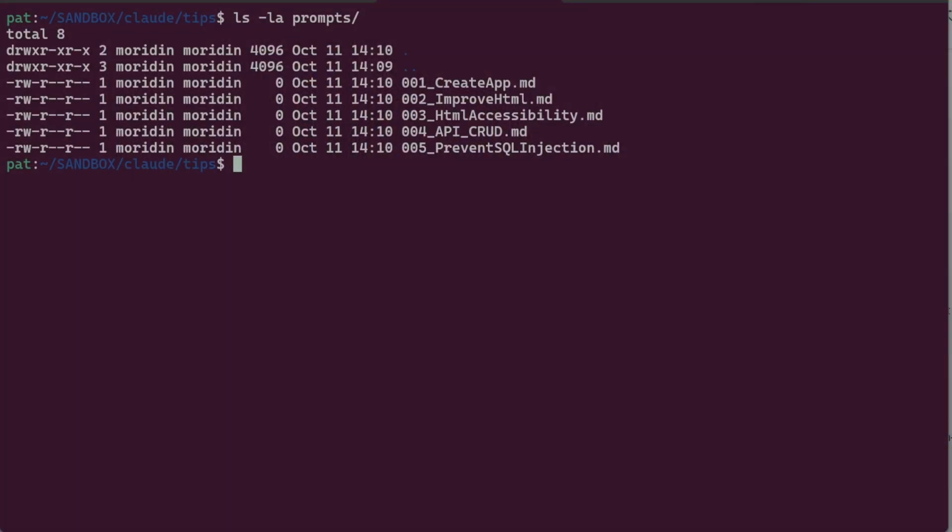And number 2, you can actually maybe keep these files in your Git repository and have a history of the prompts that you ran to generate the code.